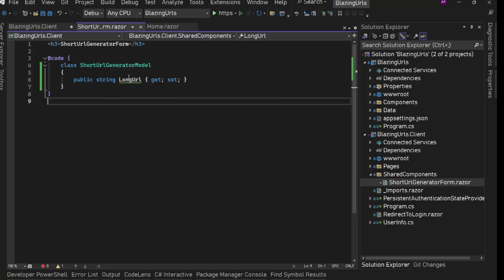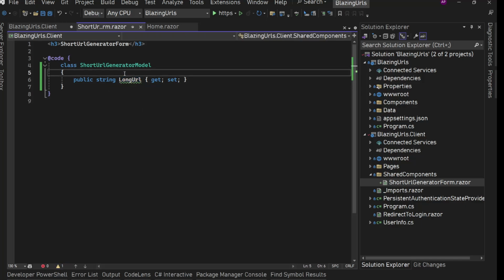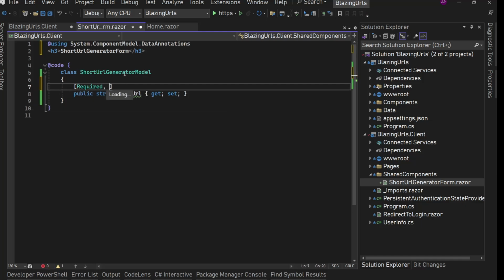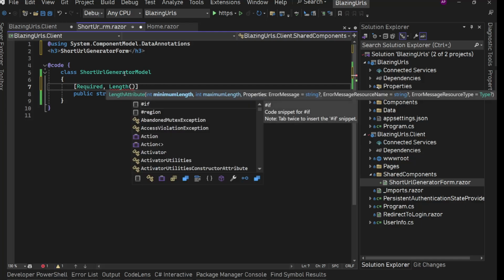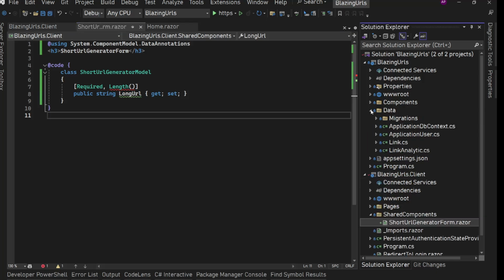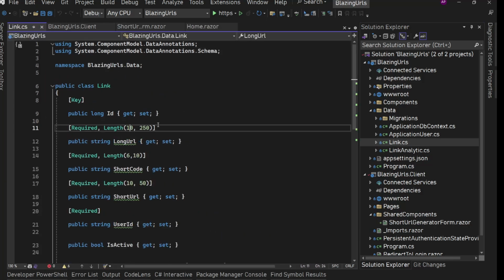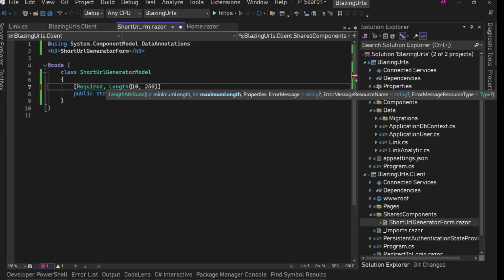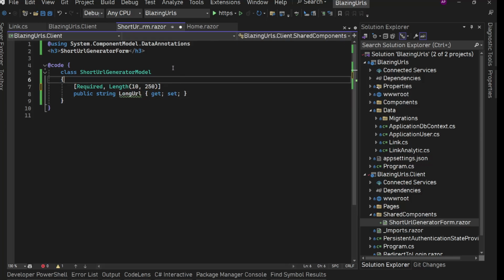In here we are going to have this LongUrl, only one string type property. All right, and on this we are going to have a required data annotation. Okay, and here we are going to have that length validation, it should be the same as what we have on entity. So let's check in Data, Link.cs. Here we have LongUrl 10 and 250. So min length is 10 and maximum length is 250. All right, so we are good with this model now.